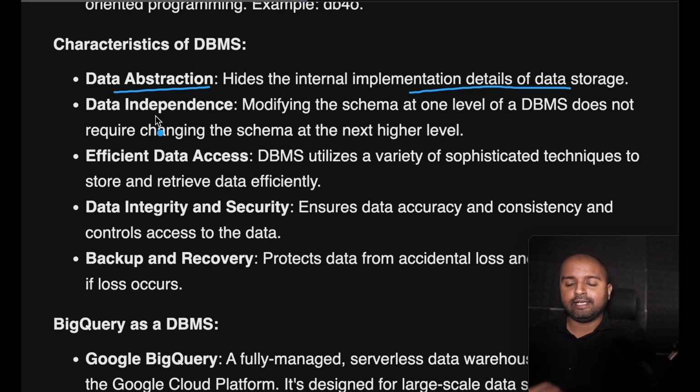And then there is also data independence, where modifying the schema at one level of the DBMS does not require changing the schema at the next higher level. Again, when we are just beginners, starting off with all these things, it's good to keep in mind that these concepts exist. But I would encourage you to come back to this section at a future date and revisit all these things, at which point they will definitely make a lot more sense.